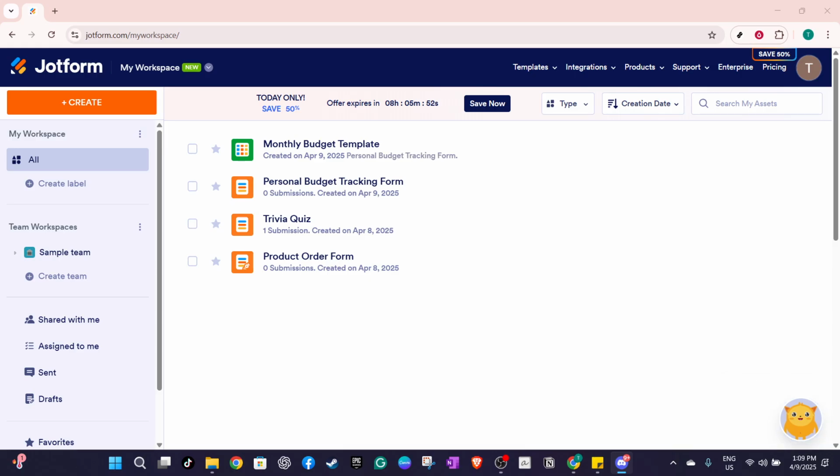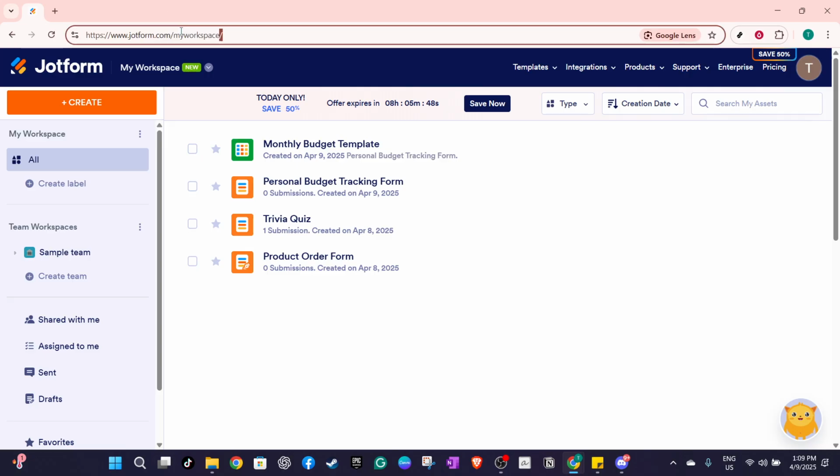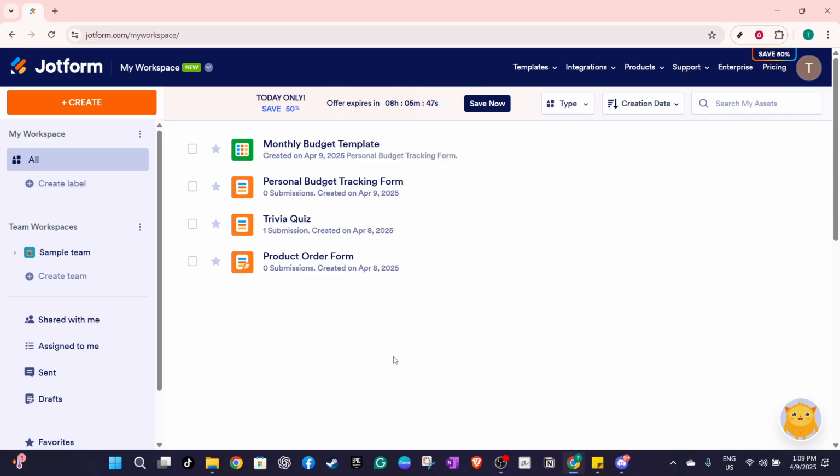First things first, head over to jotform.com and sign in using your unique credentials. It's essential to access your account before proceeding, as all your forms and tables are linked directly to your account. Once you're logged into your Jotform account, you will want to navigate to My Forms.